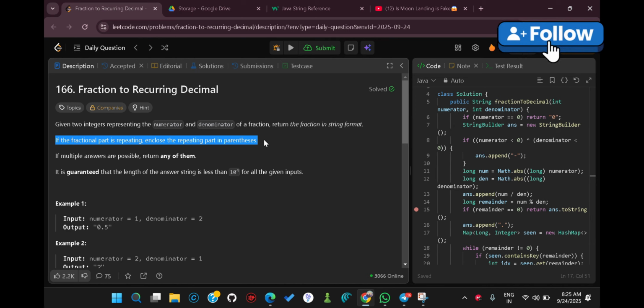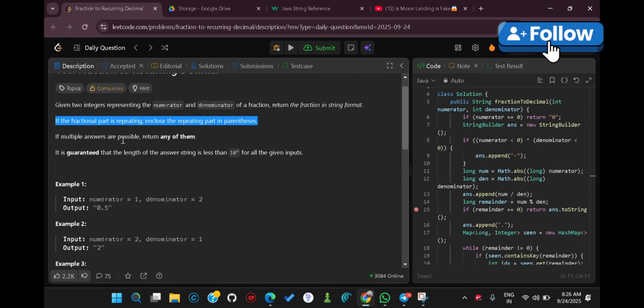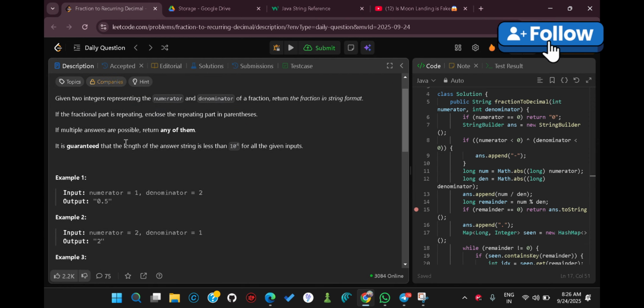So what they are trying to say here is, if the fractional part has a repeating part, consisting of repeating digits, you must stop the returning of the recurring decimal. You need to stop it and enclose the repeating part inside parentheses. Okay. If there are multiple answers, you can return any of them.